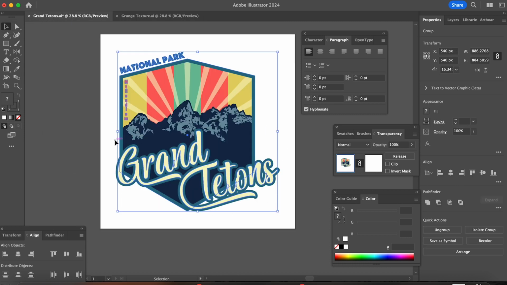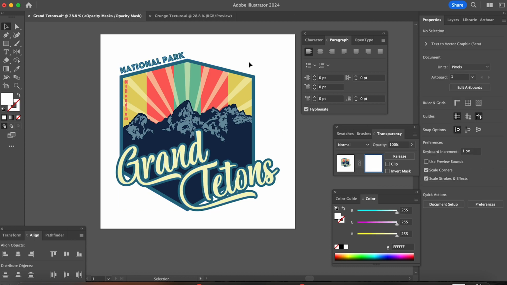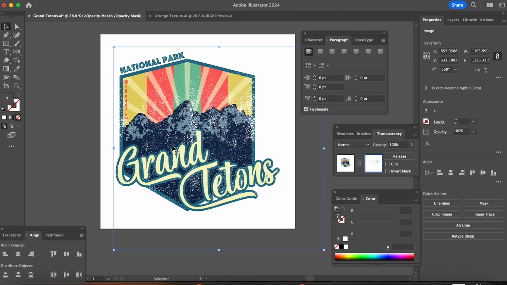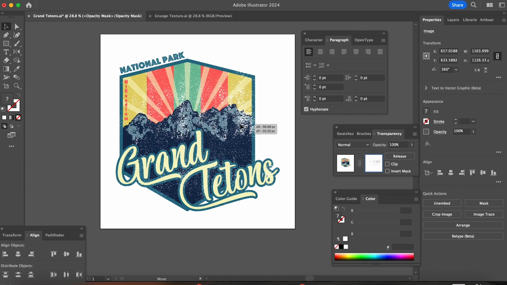So we come back to our design and we have our transparency mask made. We're going to click in this white box. That's going to put us in the transparency mask, and it's real easy. We're just going to hit Command V to paste that in. Now look, we have that grunge texture filling it in. And the great thing about this is we could position it wherever we want. So let's just say right there, it's taking up the whole design.